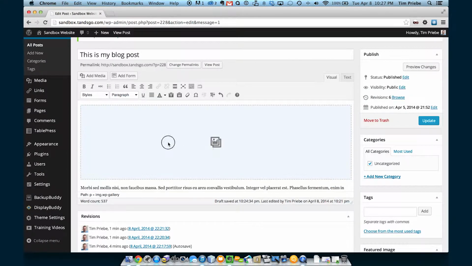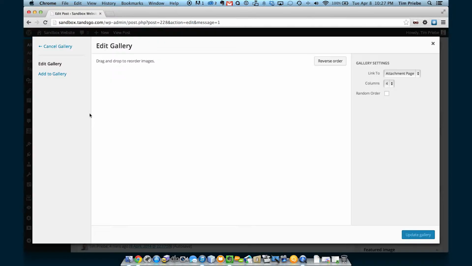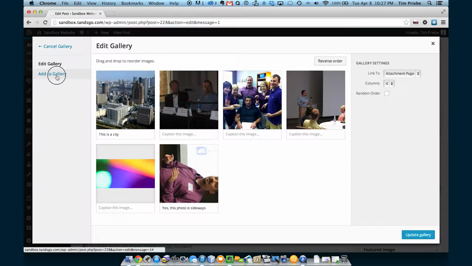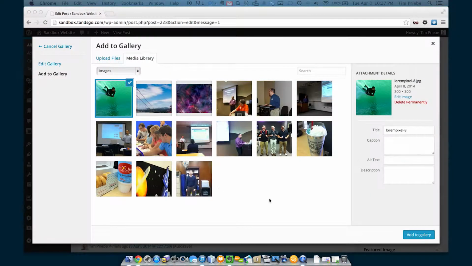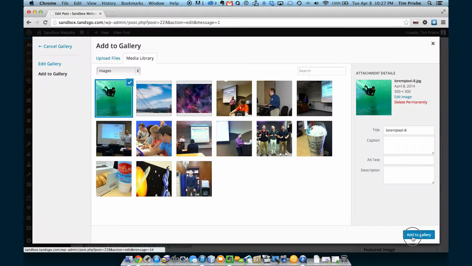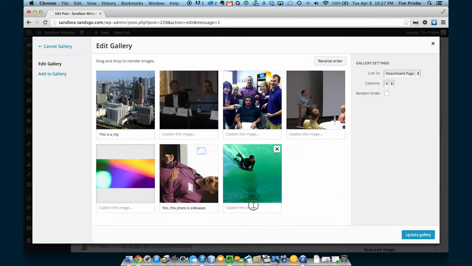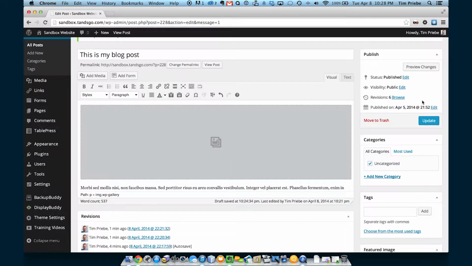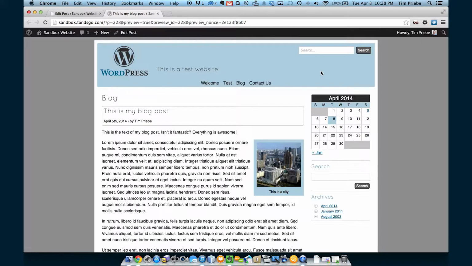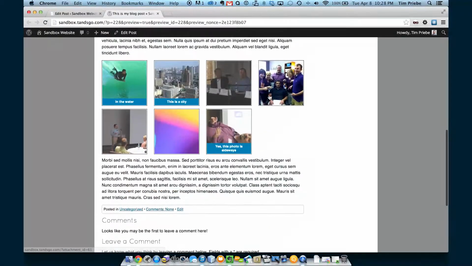We can also click on this gallery to delete it or edit it. In this case, we can actually add to our gallery, and let's upload a new image. We'll click Add to Gallery. Let's add a caption. Let's make this picture first, and then we'll click Update Gallery and Preview Changes. Now we can see that picture we uploaded is the first one.